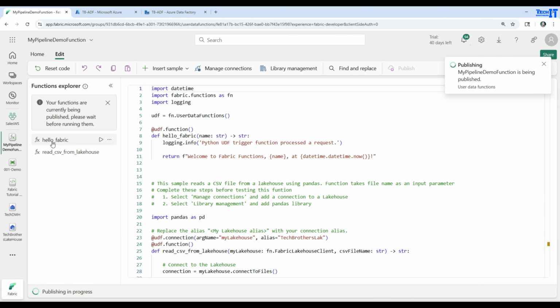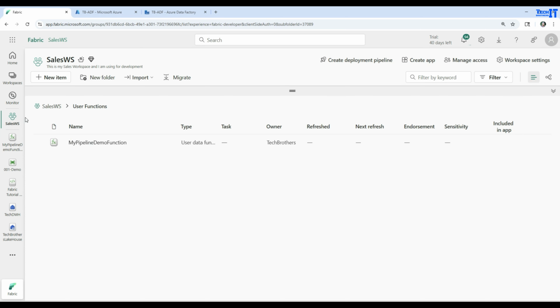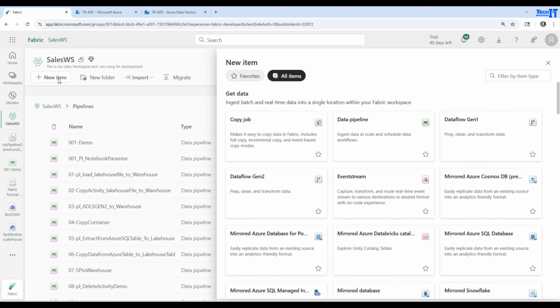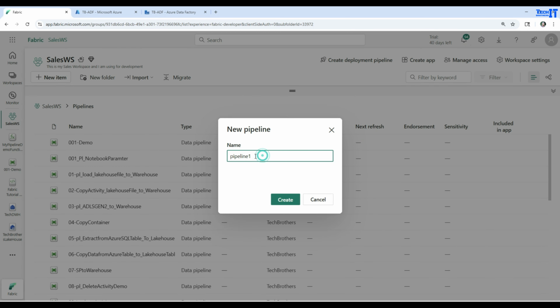Now you can see that there are two functions. One is called Hello Fabric, and the other one is read CSV from Lakehouse. That's great. And meanwhile, this function is publishing. What I want to do is go to the sales workspace, and go to the pipelines here, and I want to create a new pipeline. So let me create a new data pipeline, and call this one 0001, and then call the PL function. Okay, great. So now our pipeline is also in the process of being created.